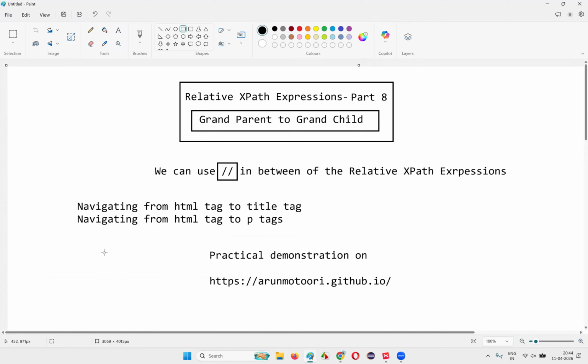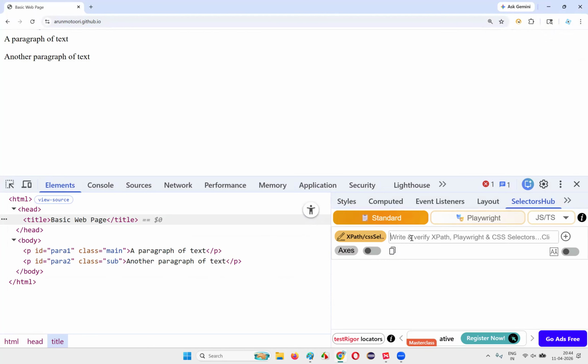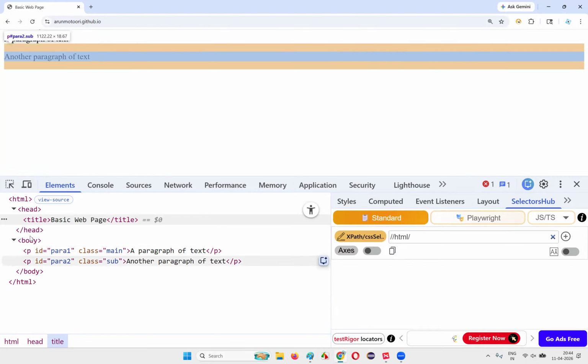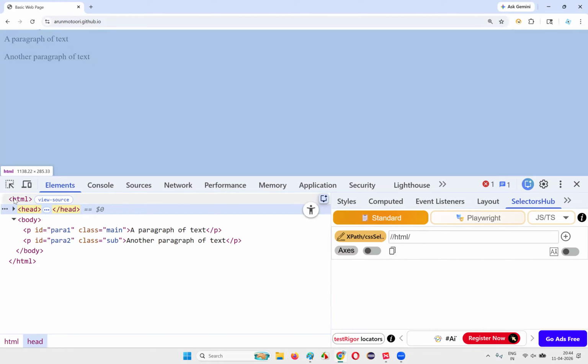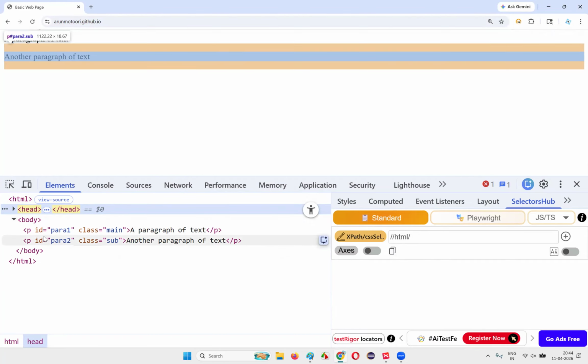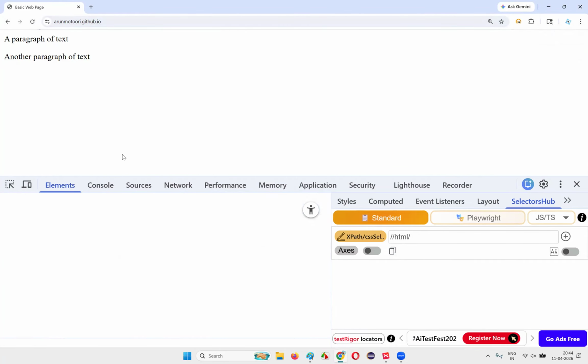The next example, or next challenge, here is navigating from the HTML tag to the p tag. I want to show you that. Here I'll be writing the XPath expression. Either absolute or relative doesn't matter here. It should be an XPath expression. Double forward slash, I'll start with HTML slash. To locate the p tags, you see, to look at the p tag, under the HTML we have the body tag. Under the body tag, we have the p tags, right? So let me refresh here once.